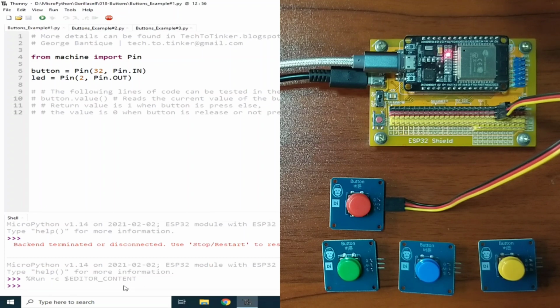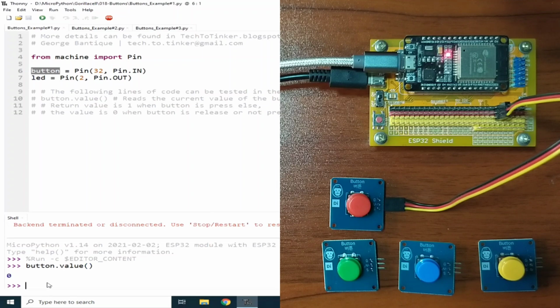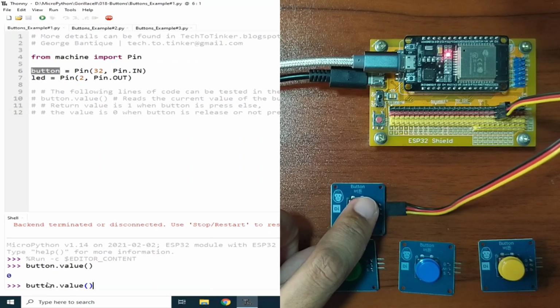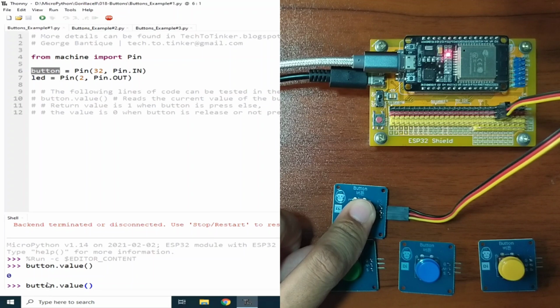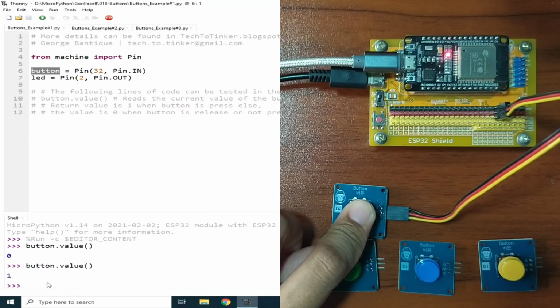To read the value of the button, we can use the button object, that is button.value(), open and close parentheses, and hit enter. Now the value is 0 because the switch is not pressed. Let me press the arrow up and let me press and hold the red button and hit enter. And as you can see, the button value is now logic high or 1.